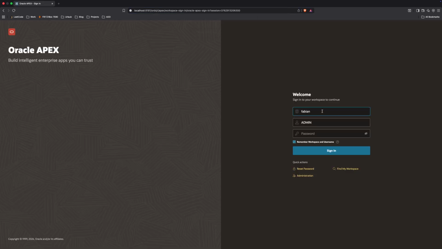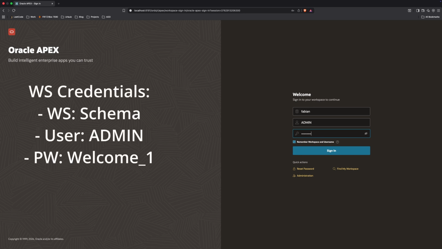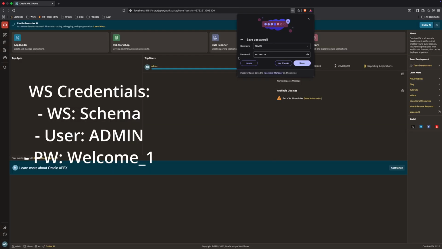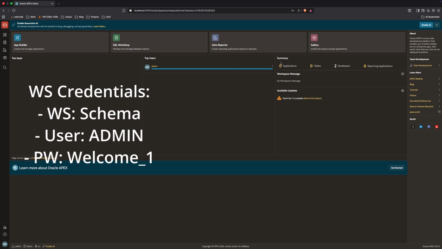If you go to localhost:8181/ords, you have Apex, and you can connect to your schema by using the schema name as workspace, admin as username, and welcome_1 as password for any new schema you create. And then you have your Apex workspace ready to go, create some apps there.